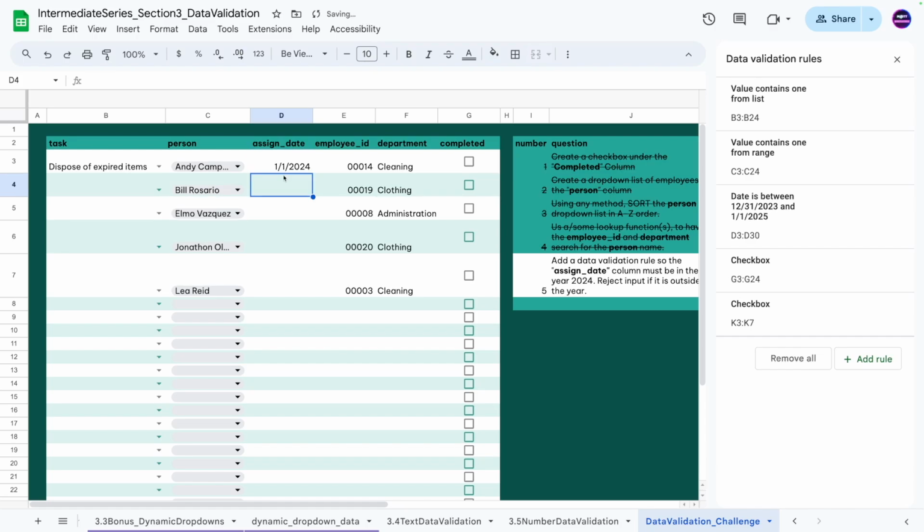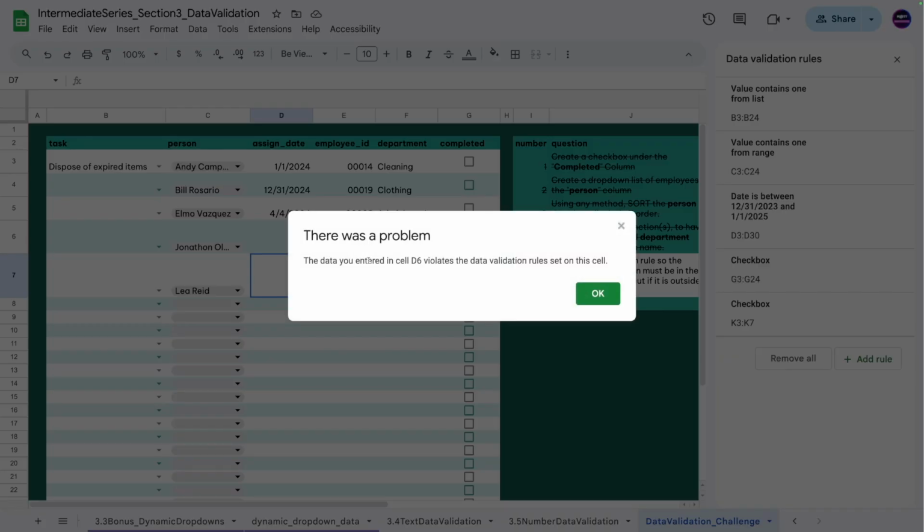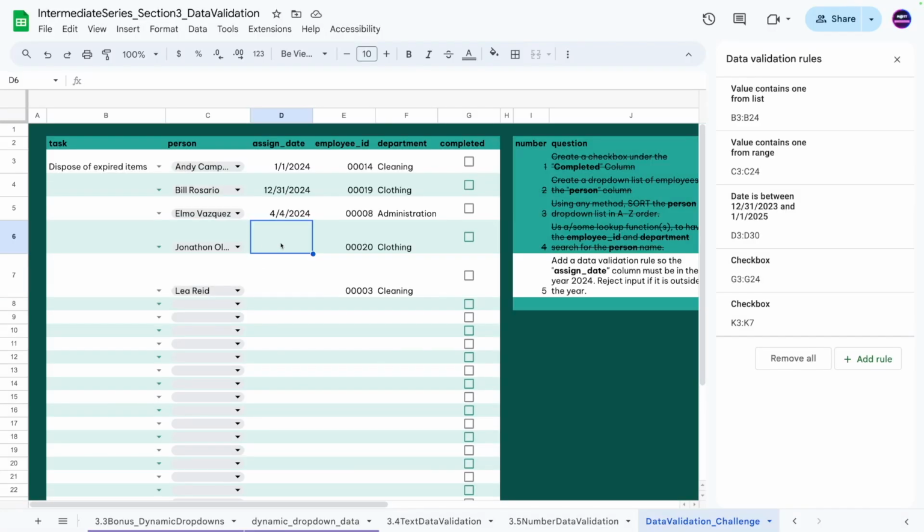And then 12/31/2024. Maybe just for fun, do something like 4/4/2024. Now let's make sure it doesn't work by doing 1/1/2021. And then that one did not. And then let's do 1/1/2025. That one did work. Oh, and that's because it will accept that one too.